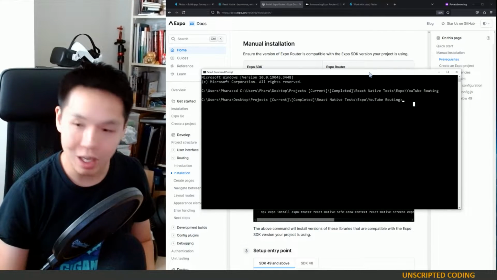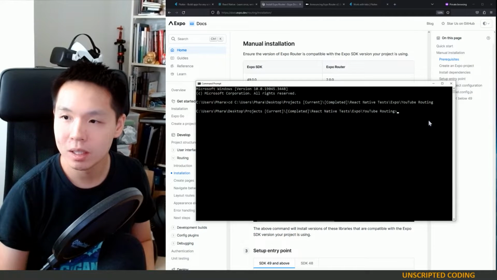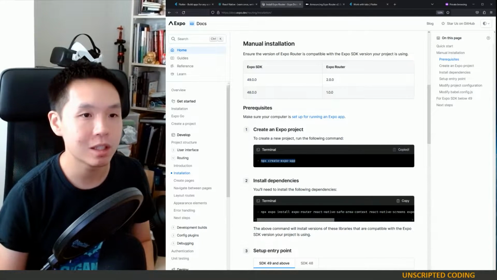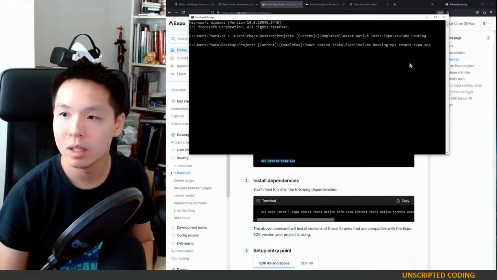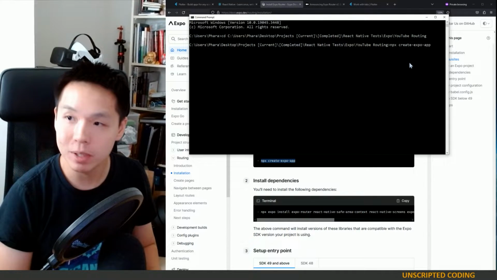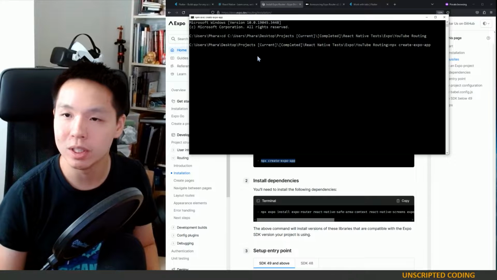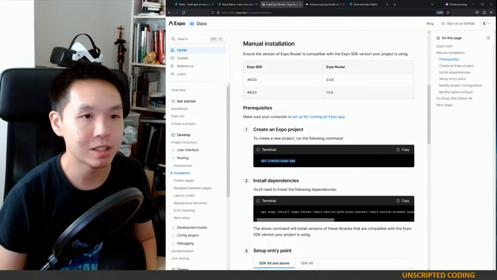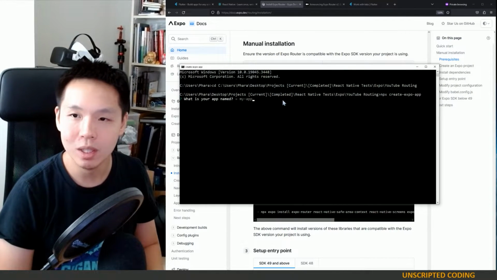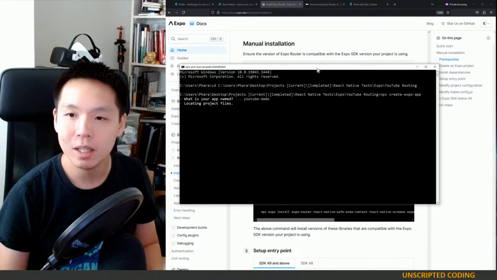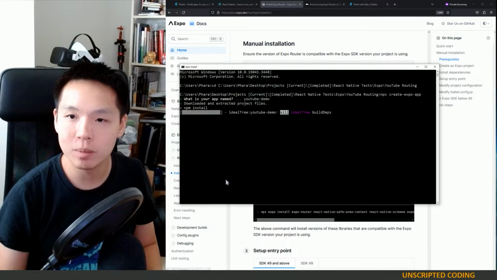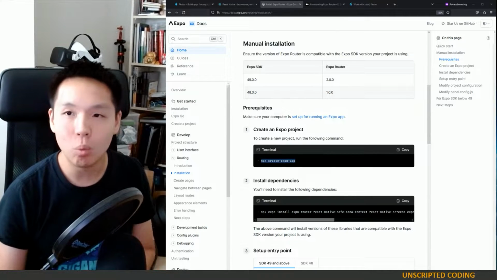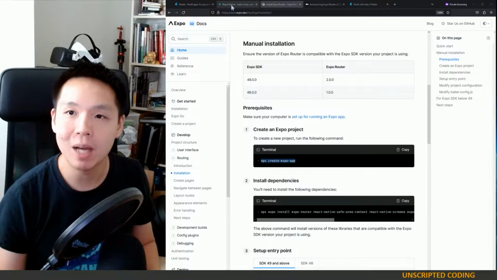I'm going to run, and why didn't it copy here? npx create expo app, and you could put the name right after, but I'm just going to let it run. From there, you're going to want to install the dependencies as well. Okay, so YouTube demo is going to be the name. It's going to take a quick moment to install everything, but while that happens in the back, I want to explain React Native very quickly.